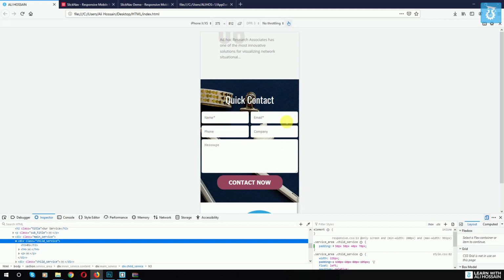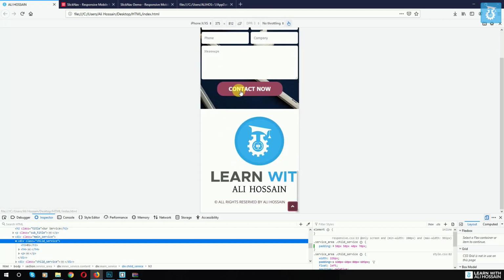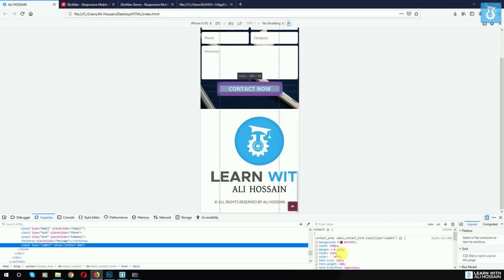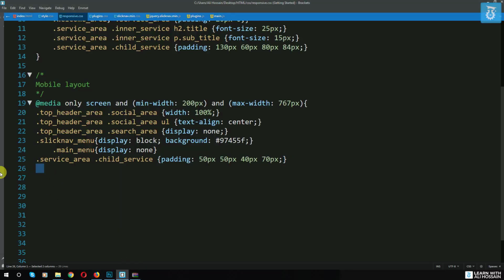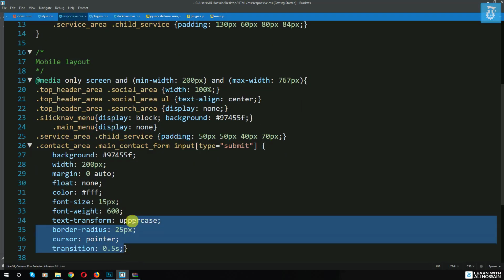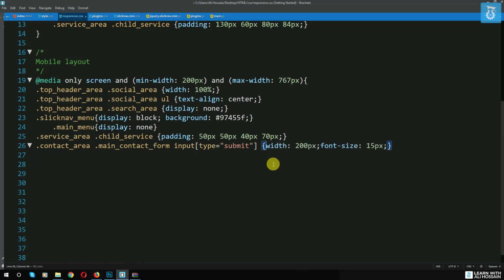I think it would be better if I add full width here, but this doesn't look bad. And I think I should reduce the font size here. This font size is actually a little bit bigger. I can reduce the font size to 15 pixels, and I can reduce the width to 200 pixels, so that it looks better. Actually everything is customizable, and you can do everything as you like, no problem. So I will do that. Font size will be 15 pixels, and width will be 200 pixels.